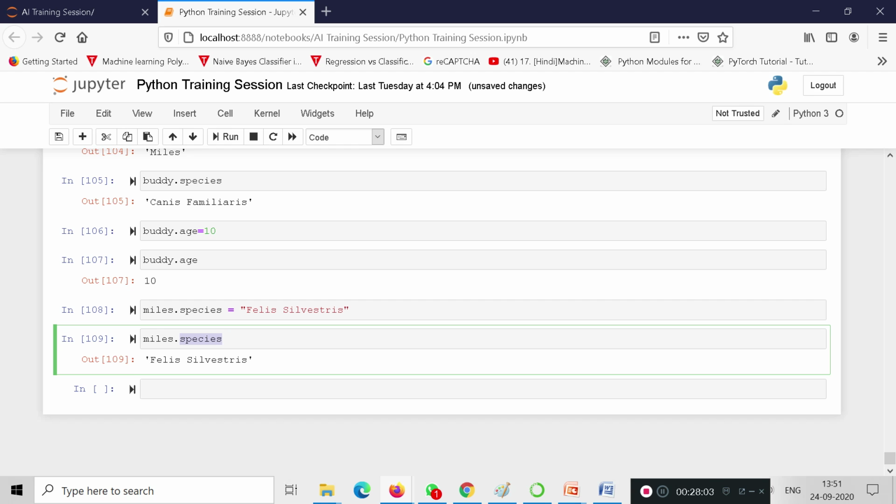The key takeaway here is that custom objects are mutable by default. An object is mutable if it can be altered dynamically. For example, lists and dictionaries are mutable, but strings and tuples are immutable. Remember that. Lists and dictionaries are mutable, strings and tuples are immutable.